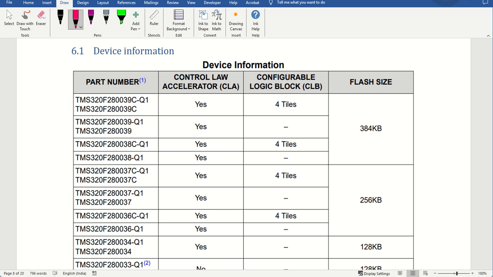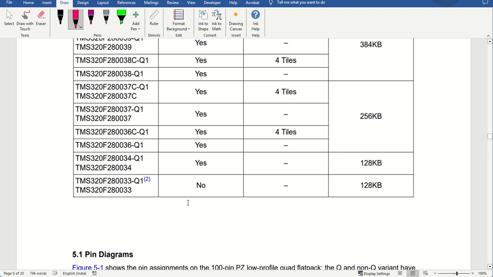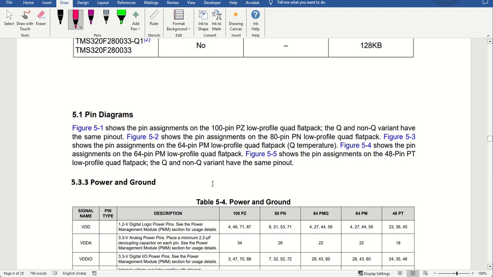So as you can see, we have a configurable logic block and a control law accelerator in this microcontroller series. You can see which devices have CLA and CLB blocks. Okay, so the F280039C-Q1 has both CLB as well as CLA, and other microcontrollers in the series also have them.